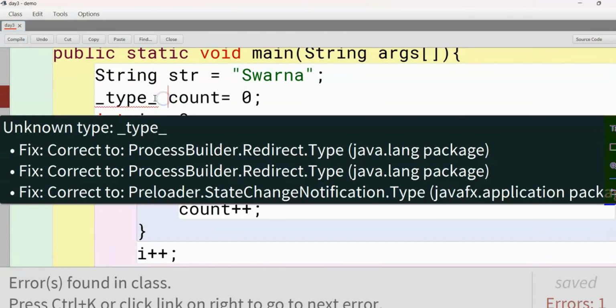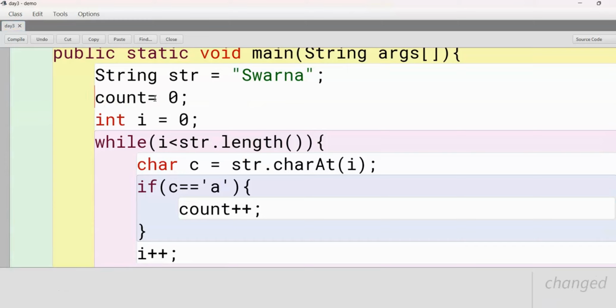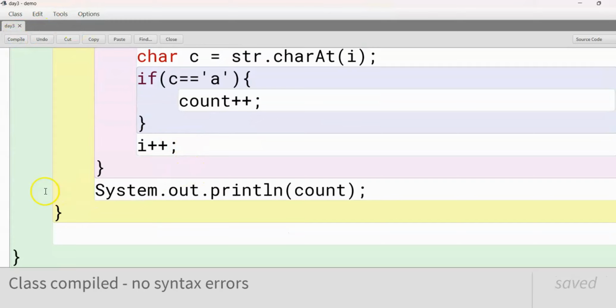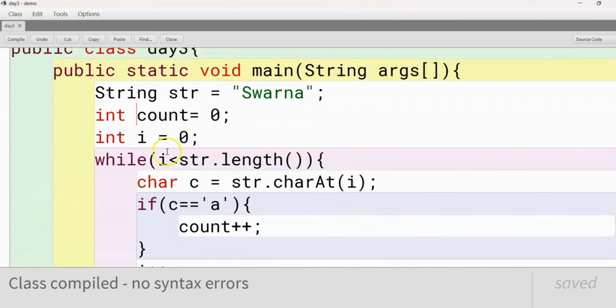So this was missing, so let's enter it. Okay, this is an integer type. Let's compile this again. Now no syntax error. Okay, only one thing was missing which we missed out, that was we didn't mention the data type of count. Now let me do a dry run of this particular code, before showing you the actual output.